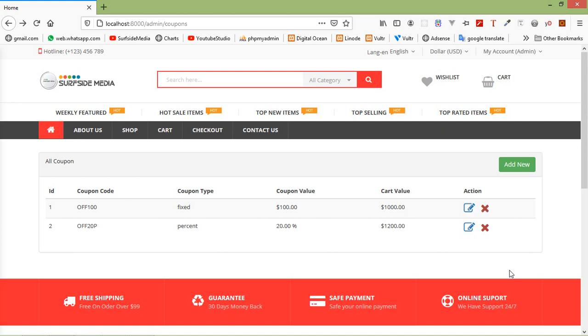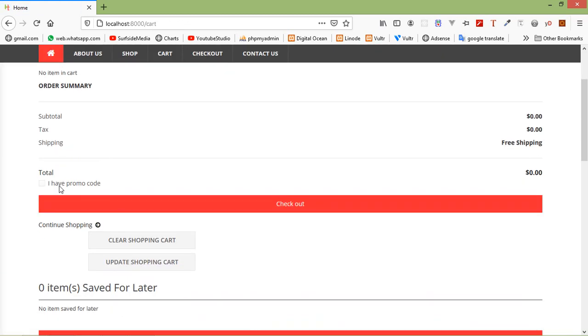In the previous video, we learned how to create these coupons. Now let's see how we can apply these coupons on the cart page. So go to the cart page, and on the cart page, after this order summary, you can see a checkbox with the text "I have a promo code." Now let's change the text here and also add a text box for accepting the coupon code.